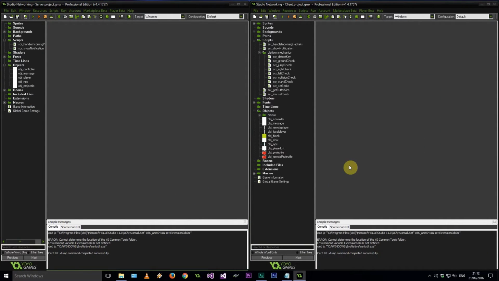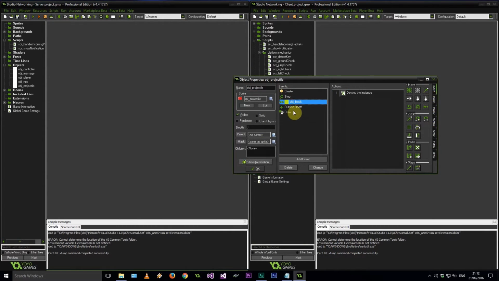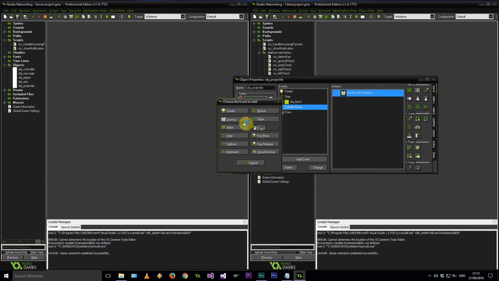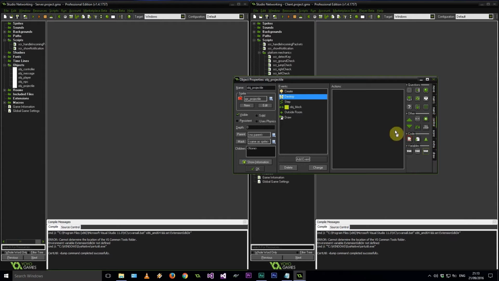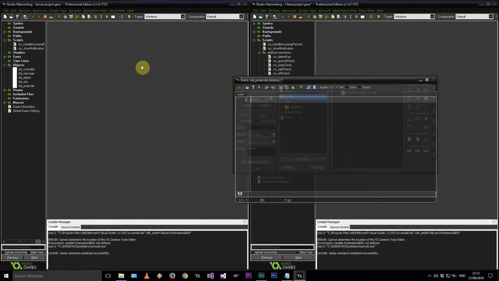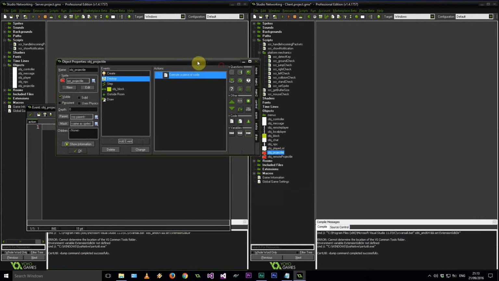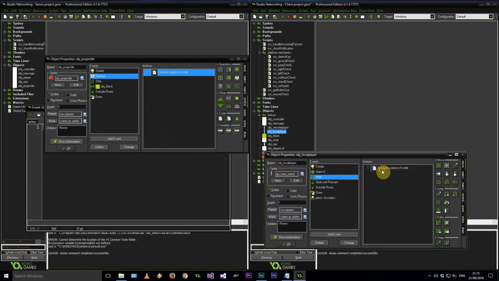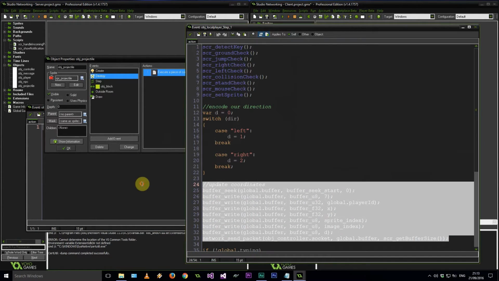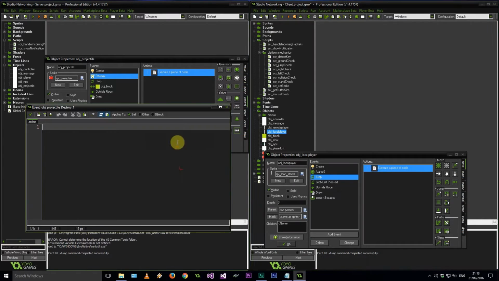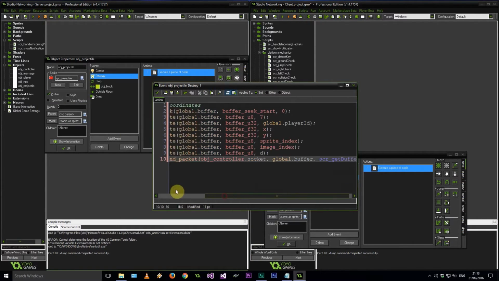Alright, so there's actually only one thing we have to do to finish this off, and that's the destruction of a projectile. Right over here. Hits a block or goes outside the room. It destroys itself. So now we need to tell the server that it has done just that. So let's add a destruction event. Drag in some code. Let us grab code to send a message. Let's put it over there.